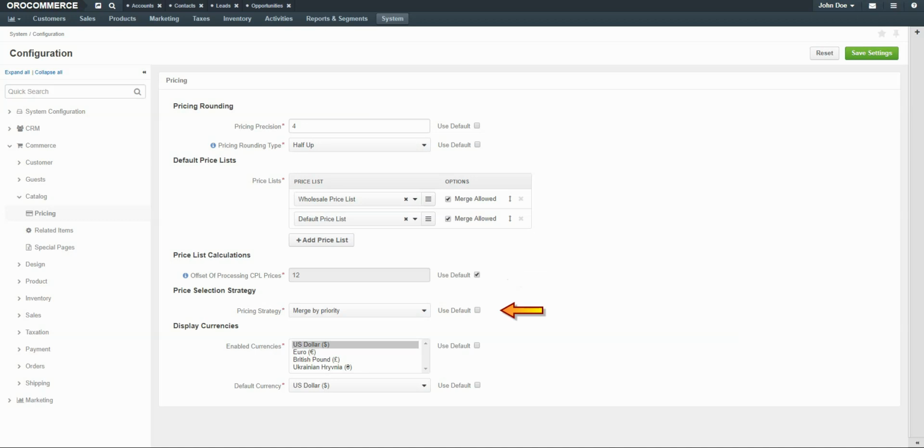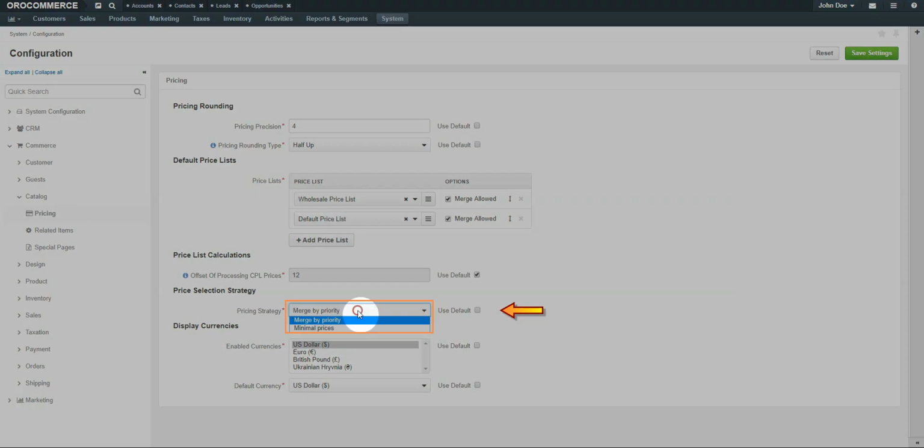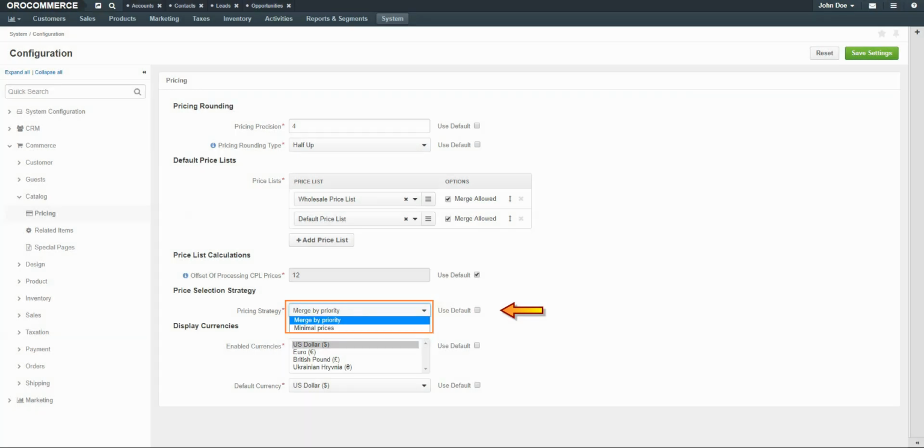In the price list strategy, select a pricing strategy. Available options are minimal prices and merge by priority. Price selection strategy determines the order in which the product prices should be combined when there are prices of the same tier price in multiple price lists that are assigned to the customer. Setting strategy to minimal prices means that the absolute lowest price from all the combined price lists is displayed for the customer. Selecting merge by priority means that the price list priority and merge allowed flags determine the price that is displayed to the customer.